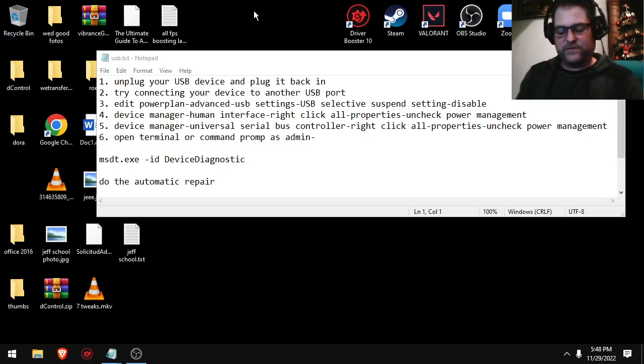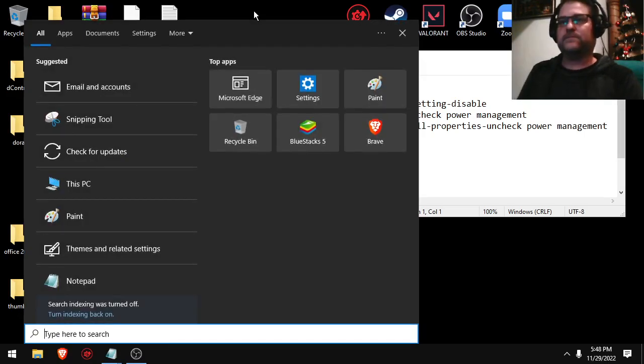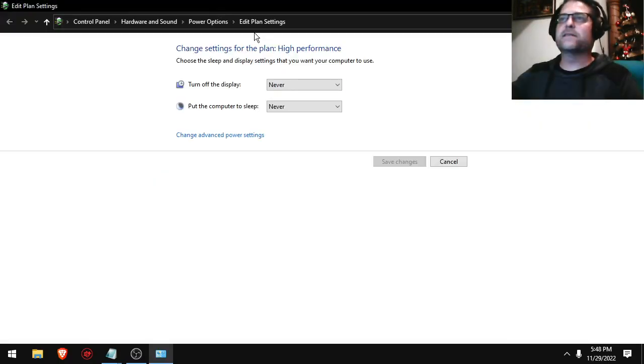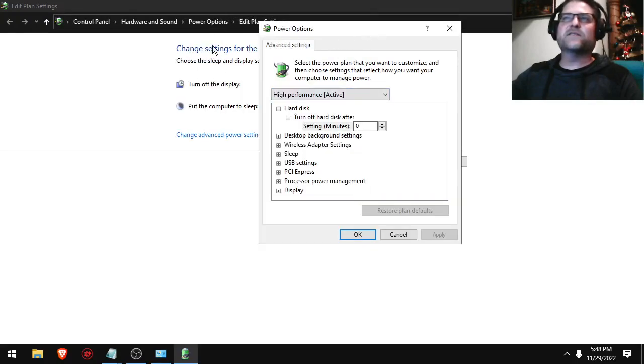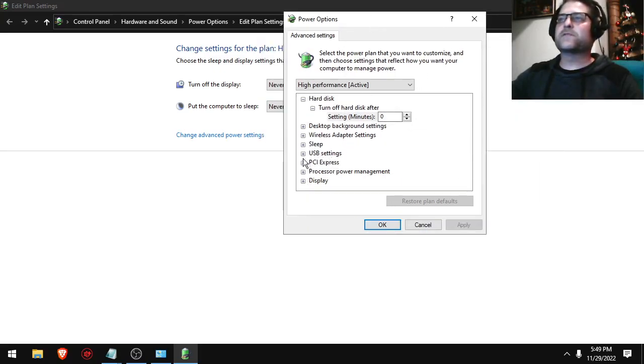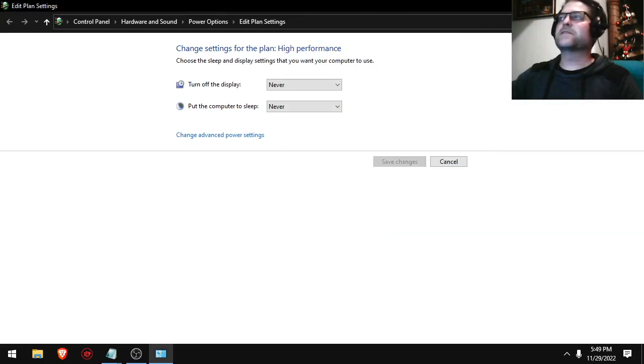Next thing, we're going to go to Power Plan and edit some settings there that'll help stop this problem. So go to your search and type in edit, and then look for edit power plan and open that, and then go to your settings where it says change advanced power settings. Yours might look a little different, but if you're in your power plan, you just want to change the advanced settings in your power plan. So we're going to scroll down to USB settings, expand that, then go to USB selective suspend setting and make sure that is disabled. Hit apply and OK, and you're all set there.